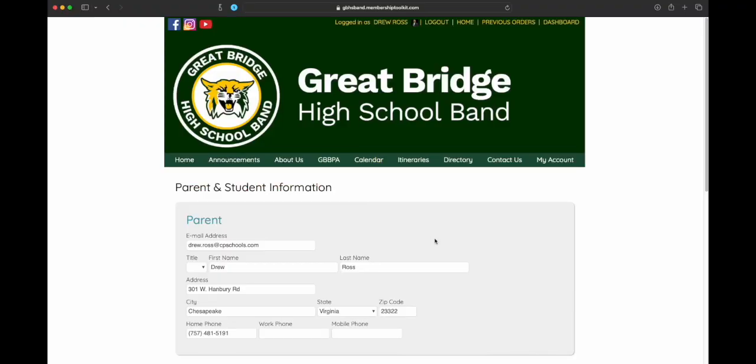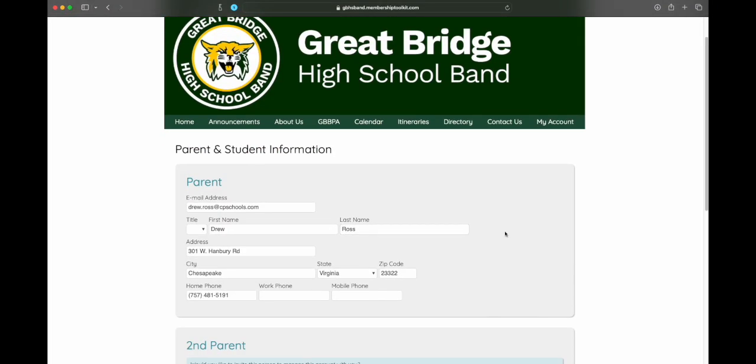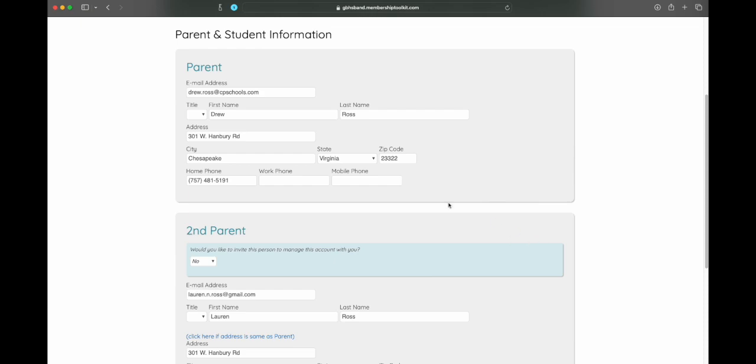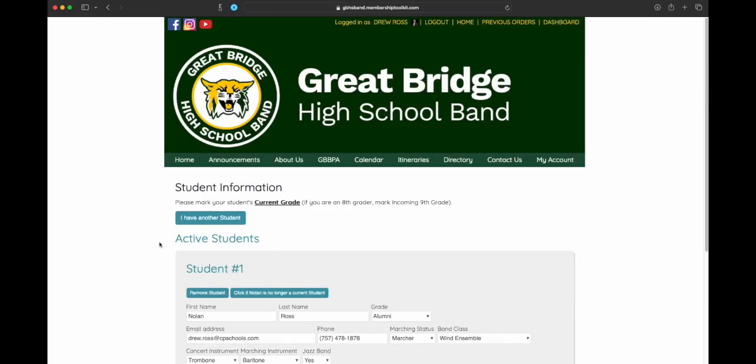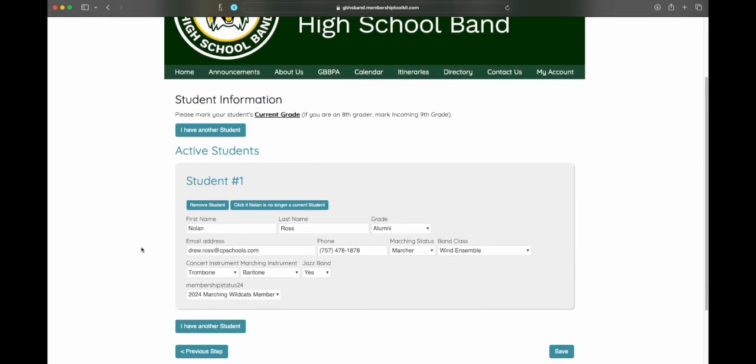You might be asked to do this a different way when you first make an account, if that is you, but you're going to want to enter your information and spouse's information or a second parent or guardian that you would like to have be a part of Membership Toolkit. If you want them to manage it with you, you can click yes. Otherwise, I believe it sets separate login info for that person if you click no. Once that's done, click next step and you will be asked to add active students.